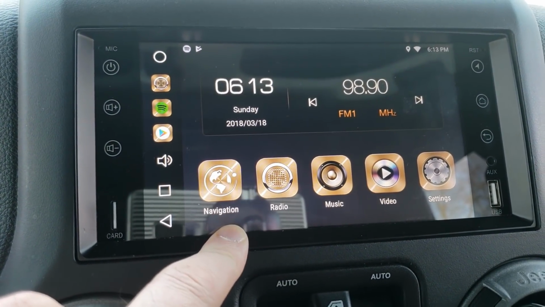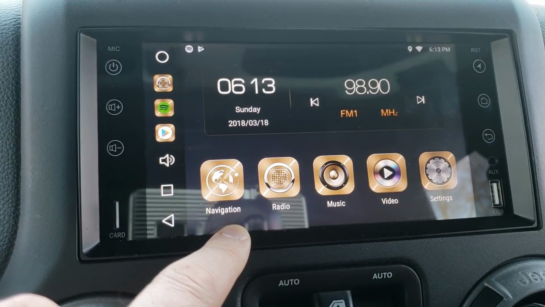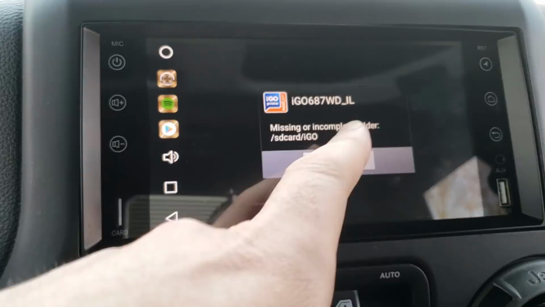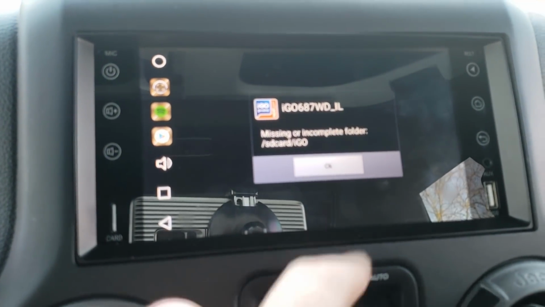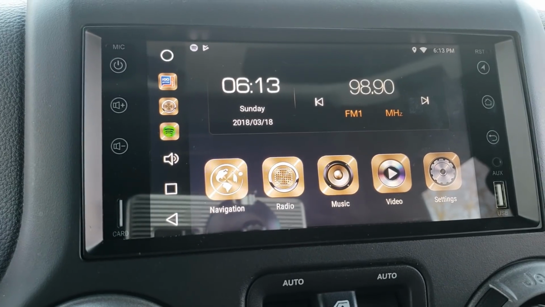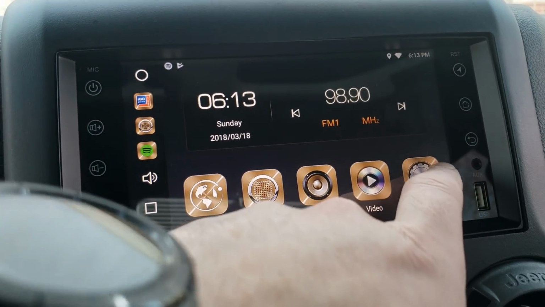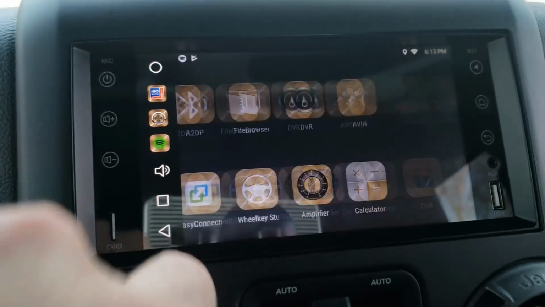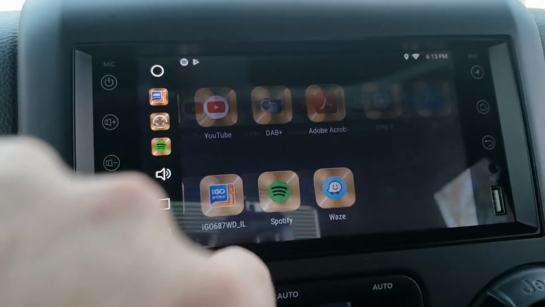Navigation just ties to whatever navigation app you want it to. So if you assign it to something, it's currently assigned to iGo, but I moved the SD card that had iGo. So we'll see in a minute how to change that. And then you just slide to the right for your apps.